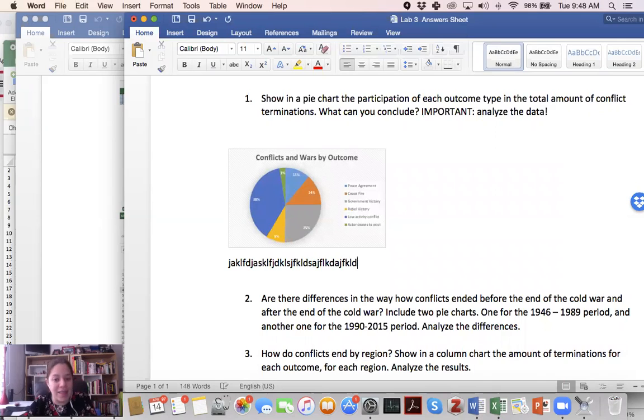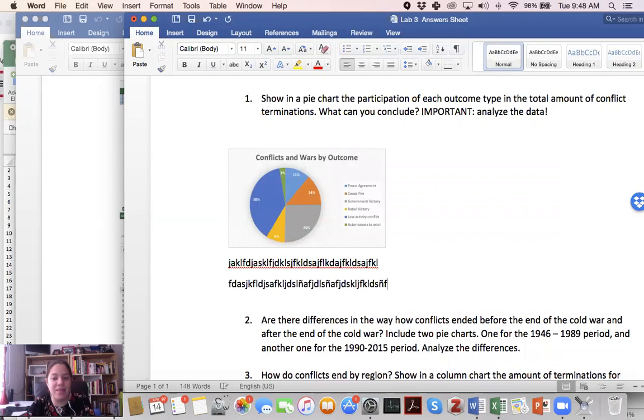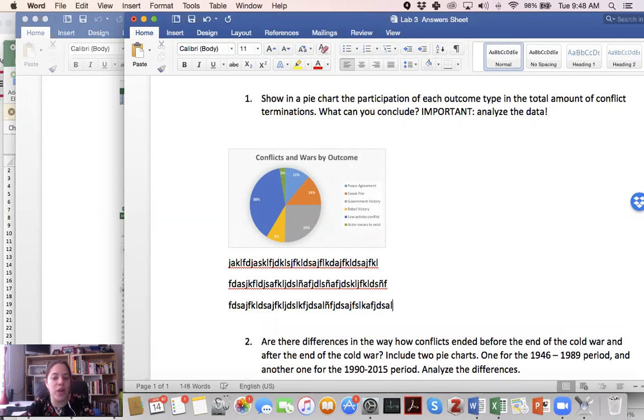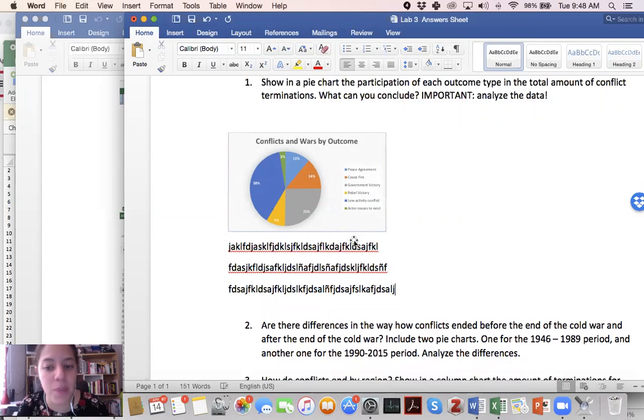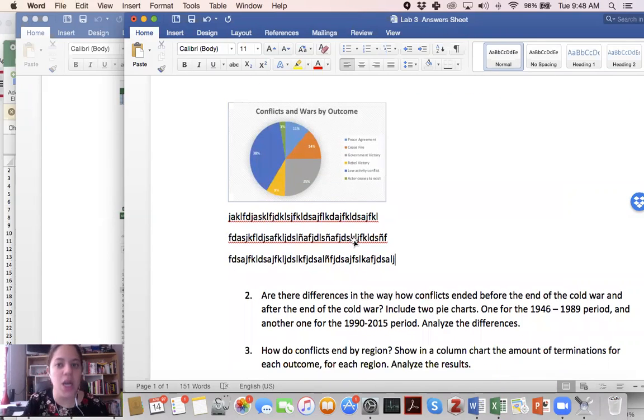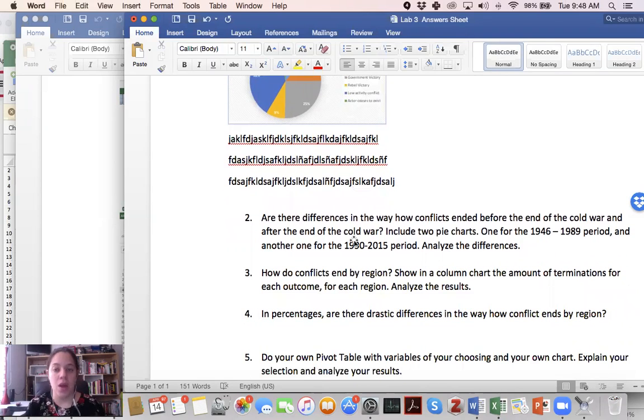And you will write the analysis here. You will have to analyze this chart. We're not going to do it right now because we need to move on. So after we are done doing the charts, go back to the answer sheet and type down your analysis. Okay? And now we are going to move on to number 2.